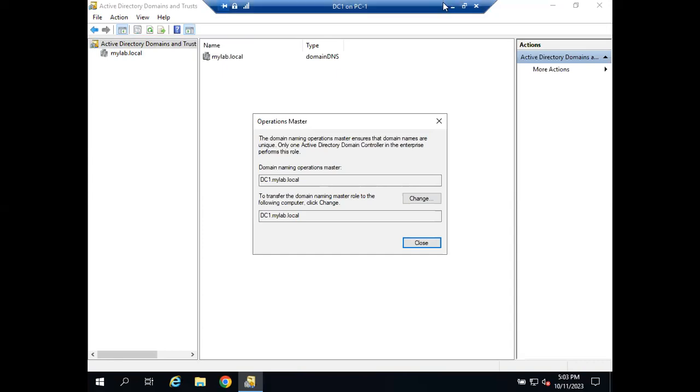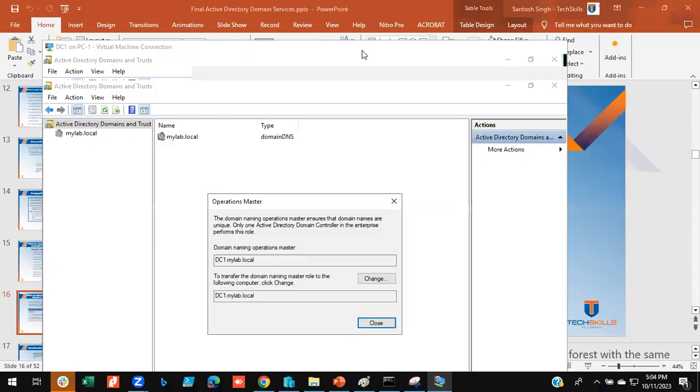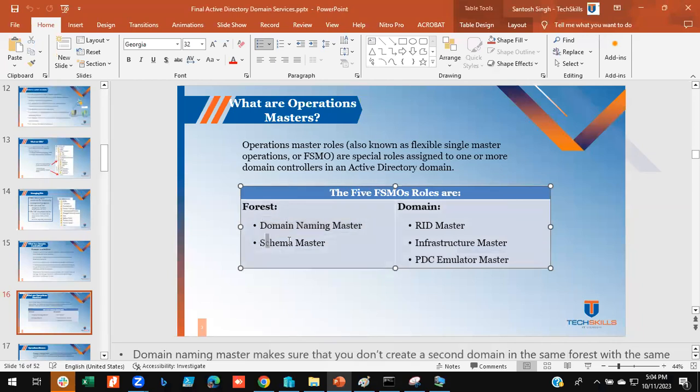If someone is interested in looking into forest function level, find out how to register schema.dll. If you are not able to access it, let me know and I'll guide you on how to get it. But for now, I'm not going to show the schema master. So let's try to find out yourself. If you are not able to find it, let me know. It's homework for you.